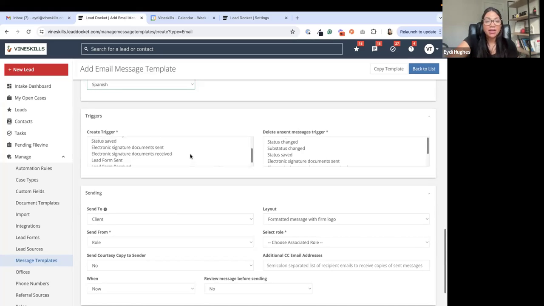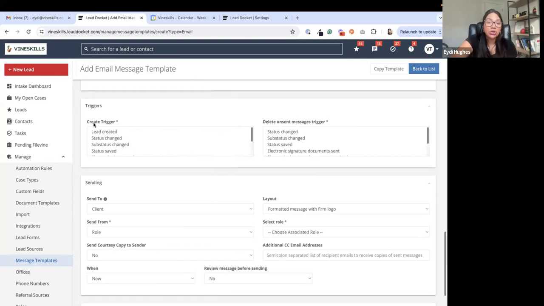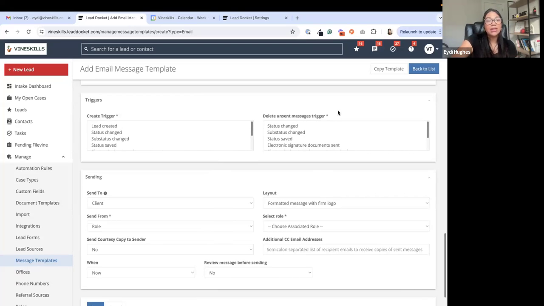A lot of times it might take a few tries playing around with the statuses or with the triggers to get them correct. But just know this first one is when it gets created, and the second one, the delete one, is when you take that action, that message template is no longer automated.